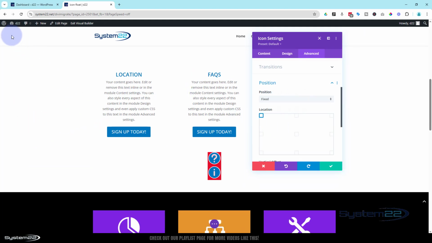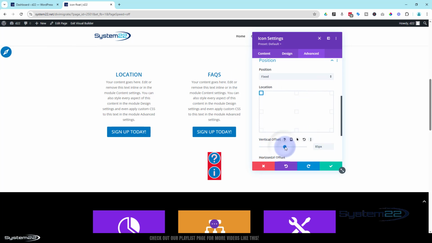It looks like it's disappeared, but it's actually up under our header here. If we roll down a little bit, we've got vertical offset. Let's bring it down to, well, wherever it is you want it. I think mine will work around about there, maybe a little bit more. Now we're going to do the same thing for the next one.